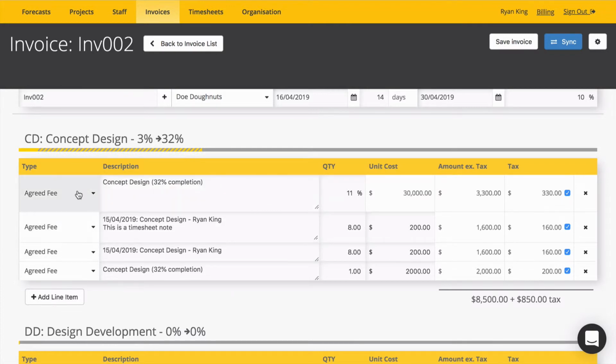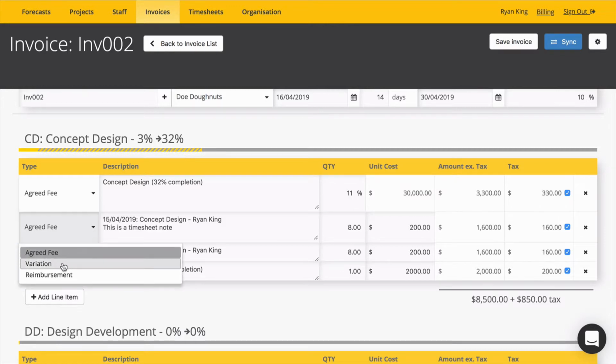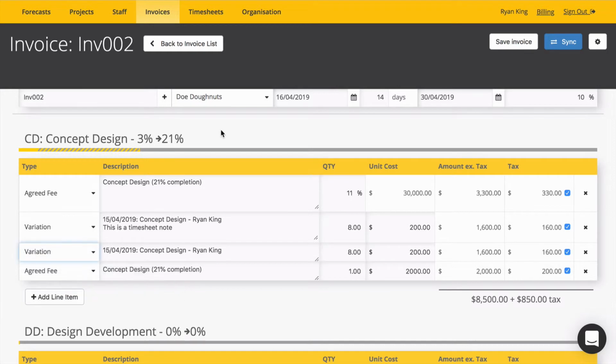You'll notice these line item types on the side here, and this is so we can know which items we want to track against the agreed fee and which ones we don't. So we could say these timesheet entries are actually variation work. You'll notice the percentage progress go down as we change those values.